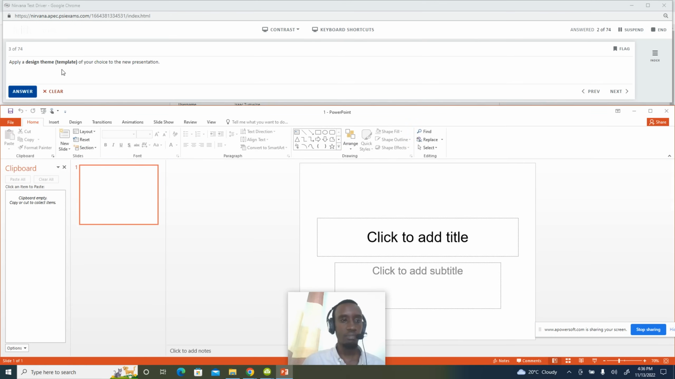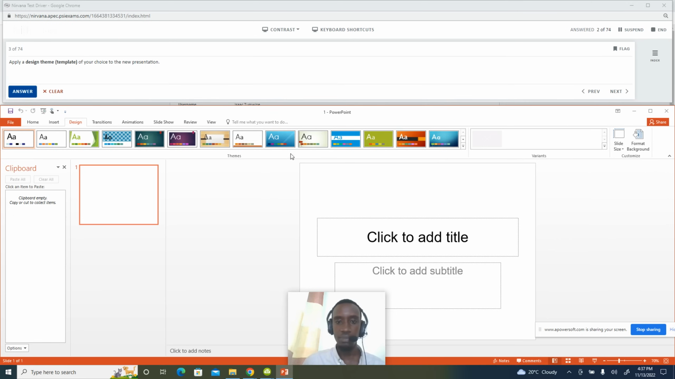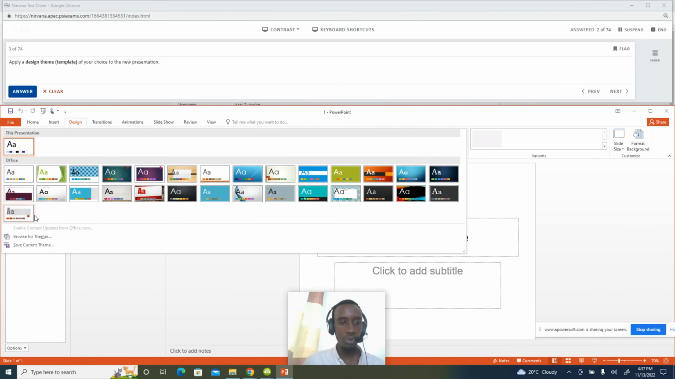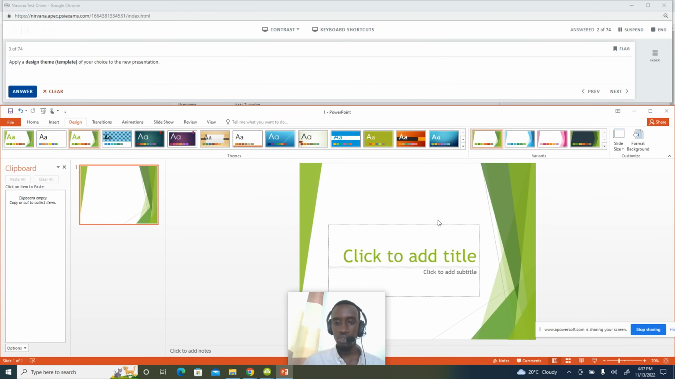Apply a design theme (in brackets, template) of your choice to the new presentation. So you just need to come on design. Under design, all of these are themes. They are saying we just apply one of our choice. If you want more, you can just come over here and then you can see now we have more. You can even browse a theme, let's say from the internet. I prefer this one. Let me apply this one. So the whole of this design is what we call a theme.